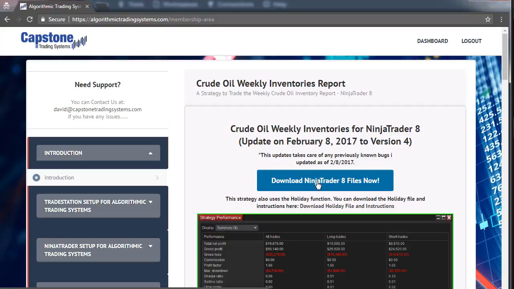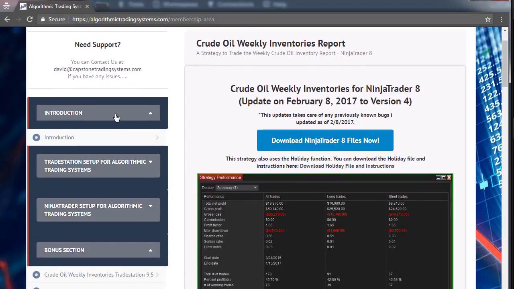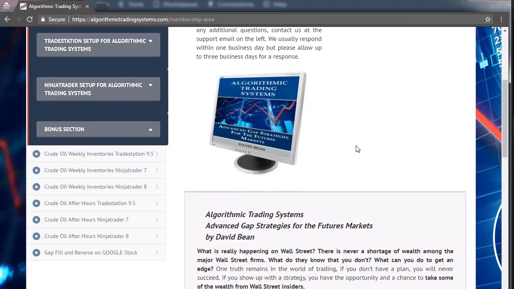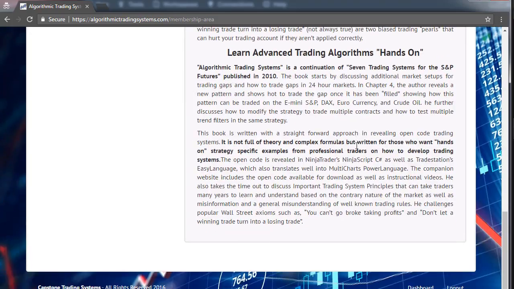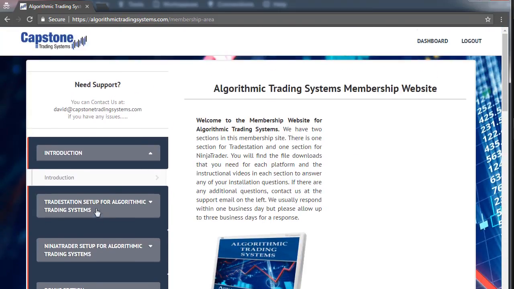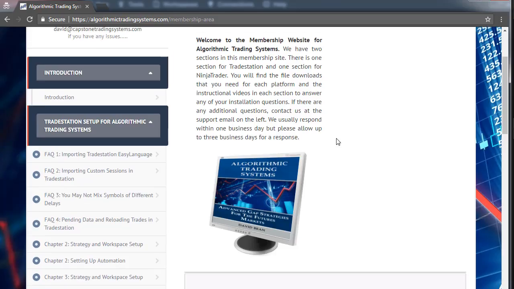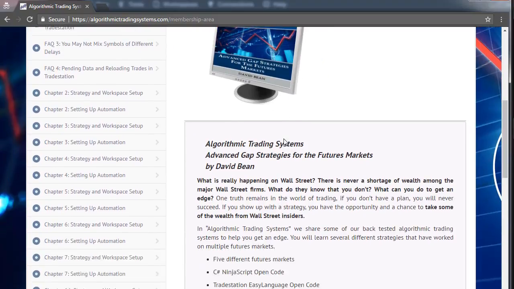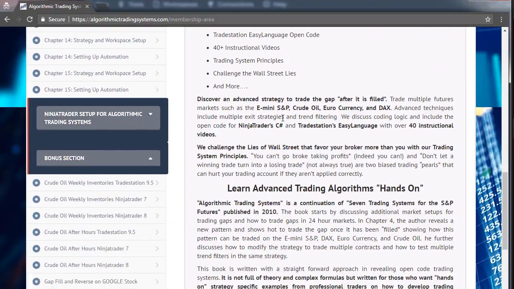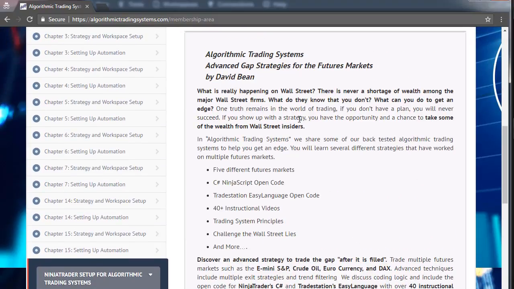I'll tell you why. We're going to do a little code talk, but I wanted to give you a sneak peek at the members area in general, and it's our book Algorithmic Trading Systems, and you can see that in the introduction here. We have a book that we released about 1.5 years ago. Highly recommend it. Of course, that sounds biased because it's my book, but some of these strategies are in our portfolio, and they're doing very well, and I'll let you take a look at that yourself. It's the gap fill and reverse trading system.